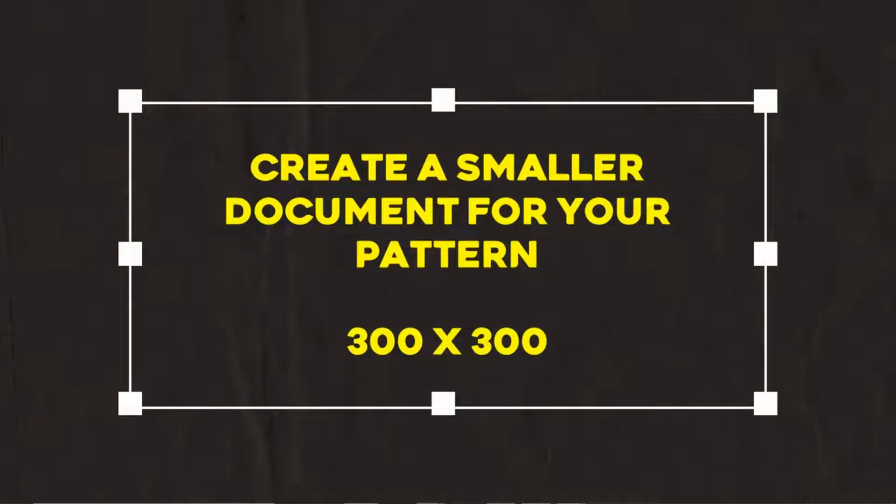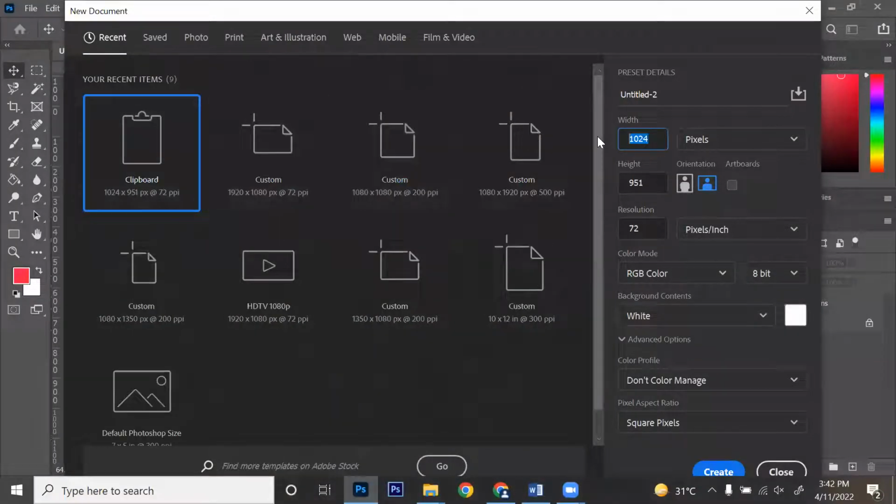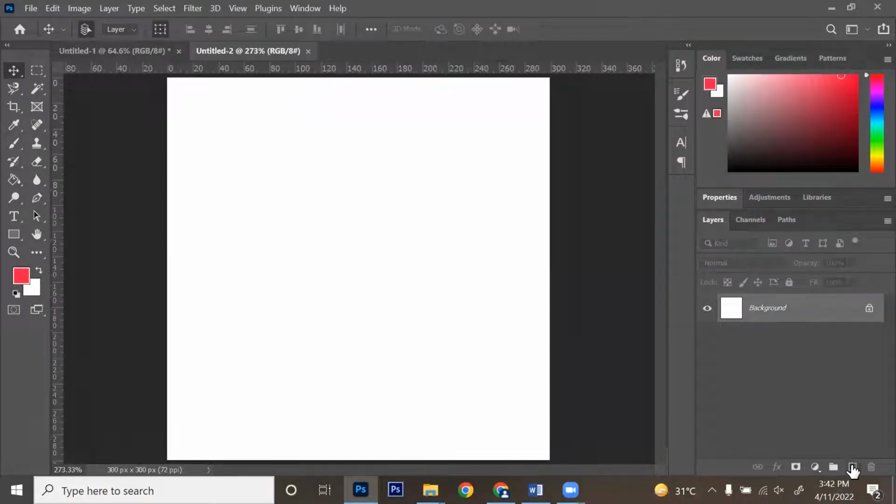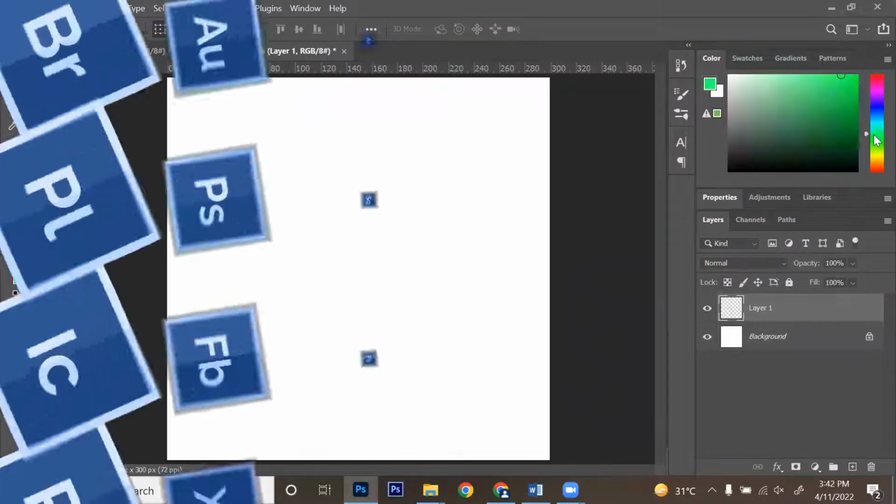For the first step, we need to create a smaller document for our pattern. We will create our pattern in this document. Take note, you need to use a smaller document for the pattern so you could see it repeating seamlessly in a larger one.